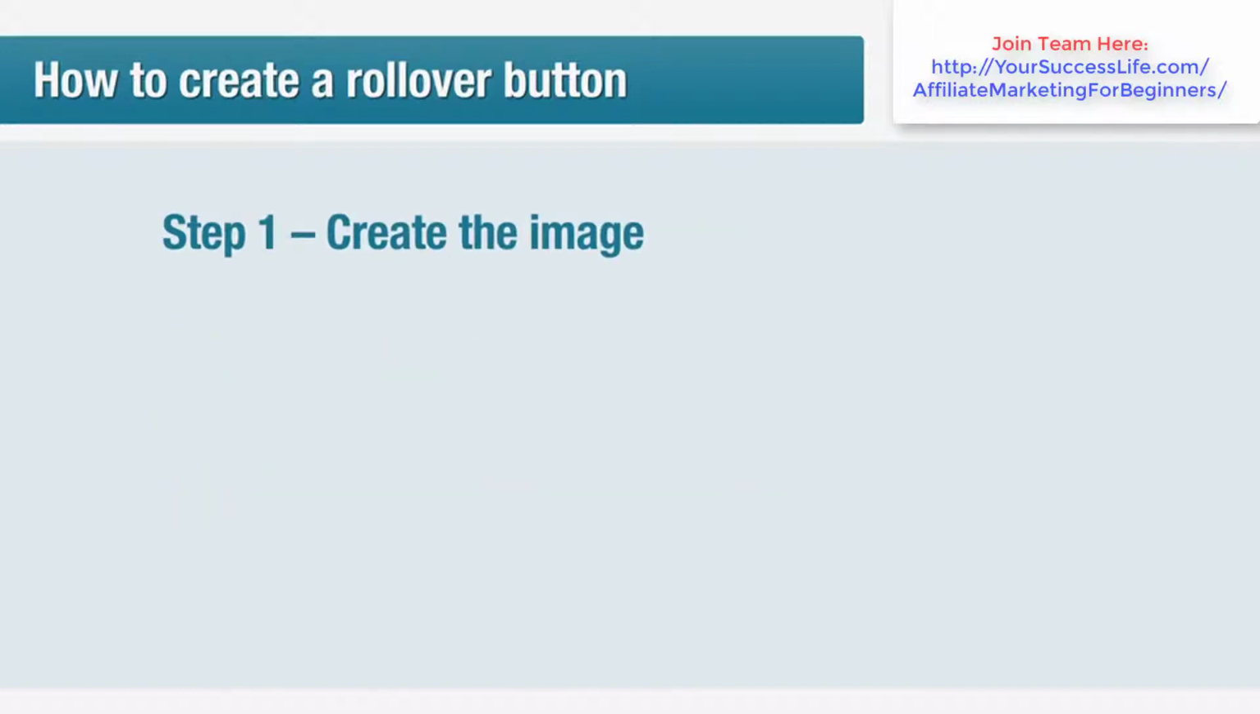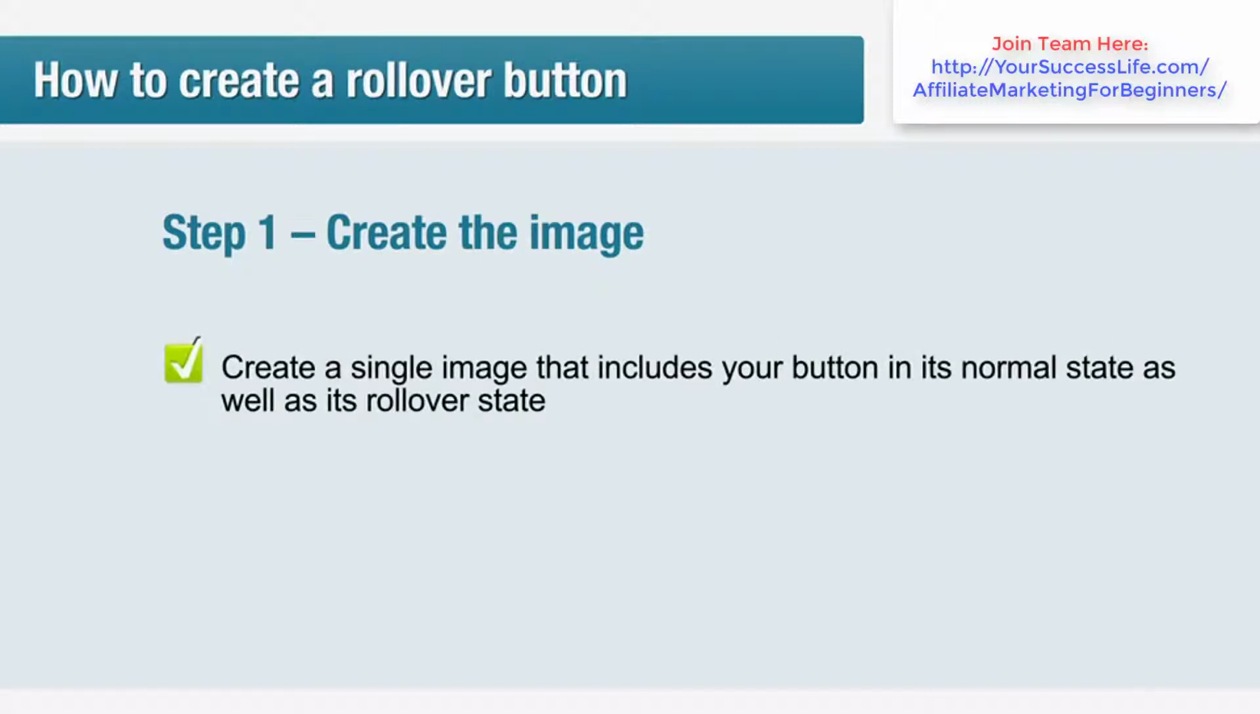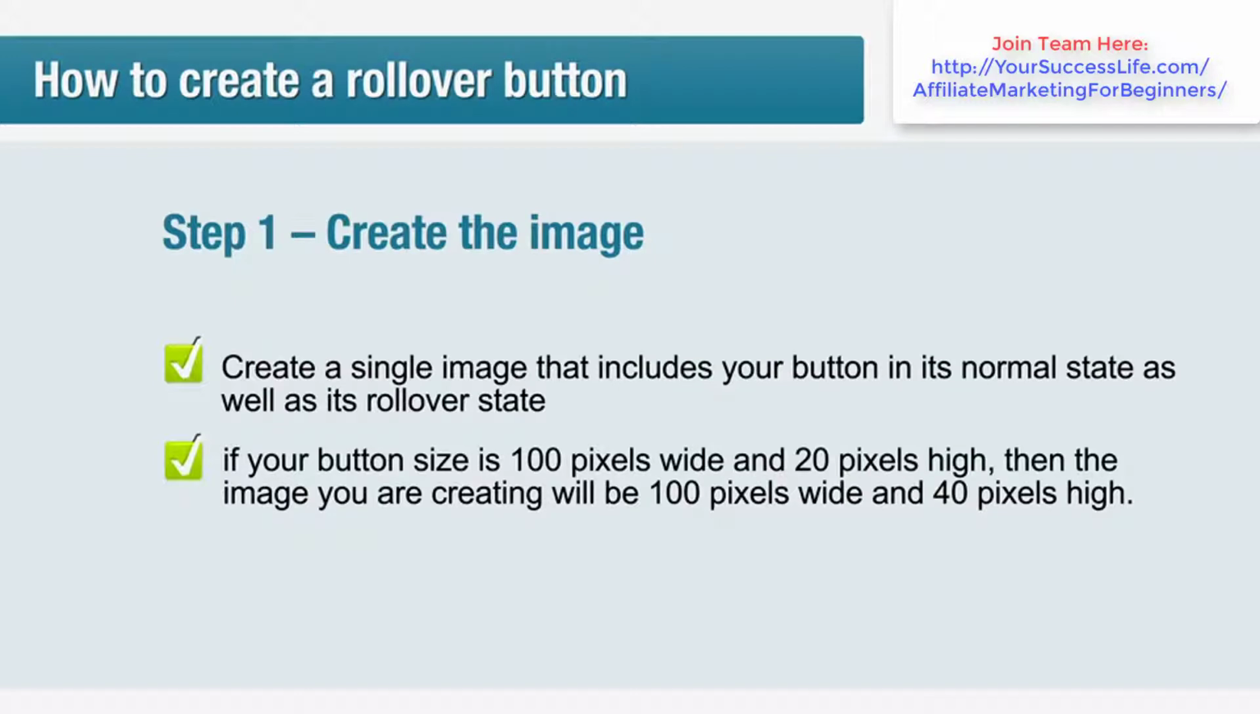Okay, step 1, creating the image. What you need to do is create a single image that includes your button in its normal state, as well as in its rollover state. The final image will be exactly twice the height of the button size. For example, if your button is 100 pixels wide and 20 pixels high, then the image you're creating will be 100 pixels wide and 40 pixels high.